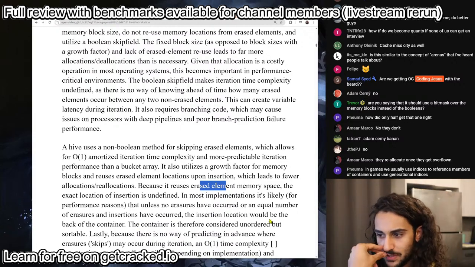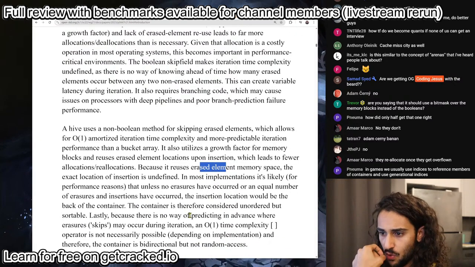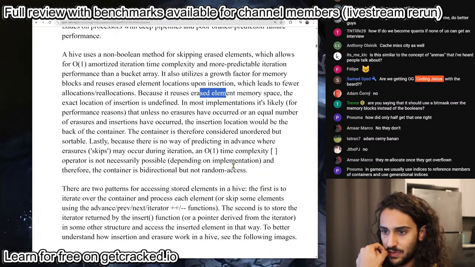The container is therefore considered unordered but sortable. Lastly, because there's no way of predicting in advance where erasures may occur during iteration, an O(1) time complexity square bracket operator is not necessarily possible. That's right. So there's no random access, but it is bidirectional.